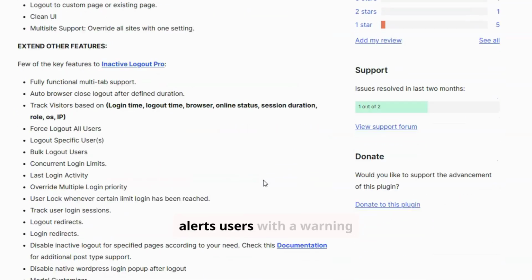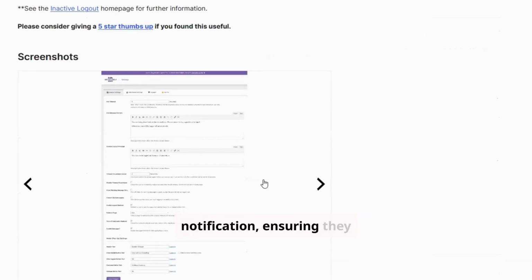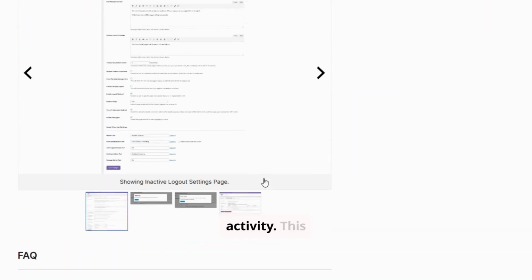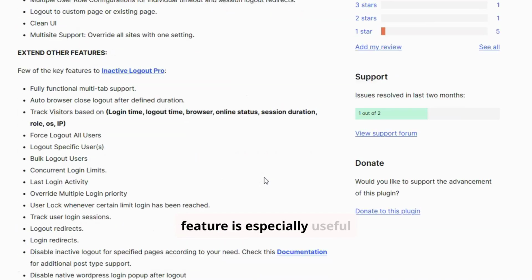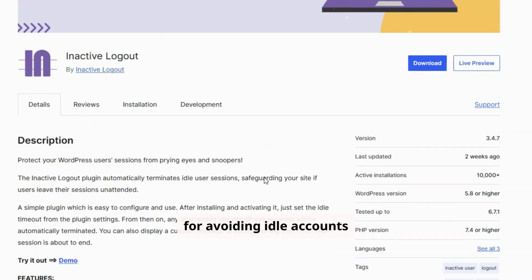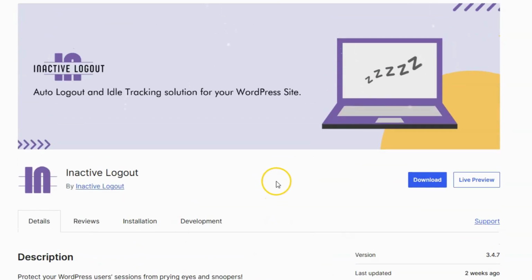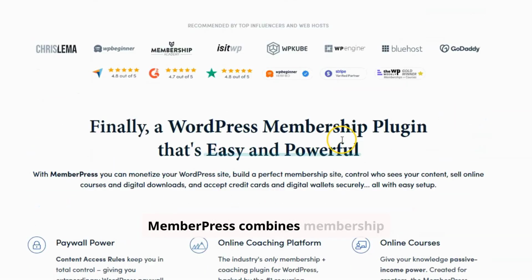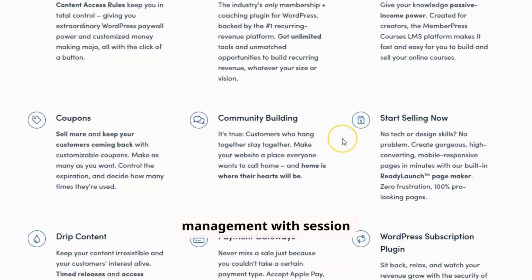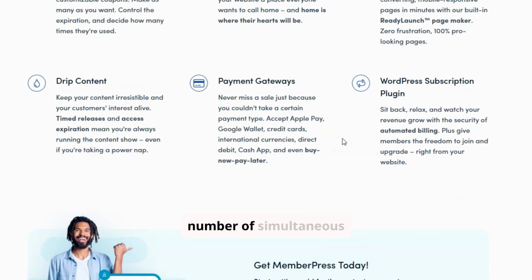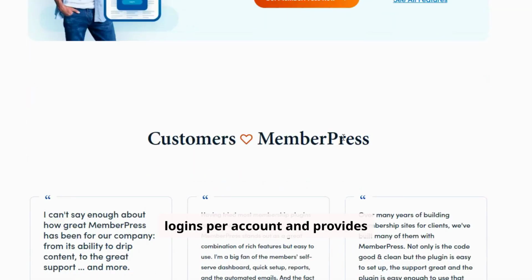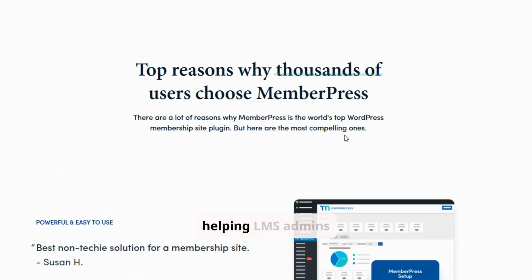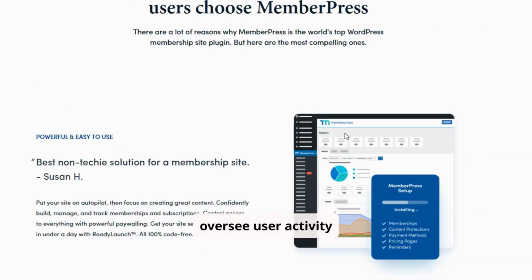It also alerts users with a warning notification, ensuring they remain aware of their session activity. This feature is especially useful for avoiding idle accounts cluttering your platform. A premium plugin with advanced functionality, WordPress combines membership management with session control. It limits the number of simultaneous logins per account and provides detailed session reports, helping LMS admins oversee user activity comprehensively.